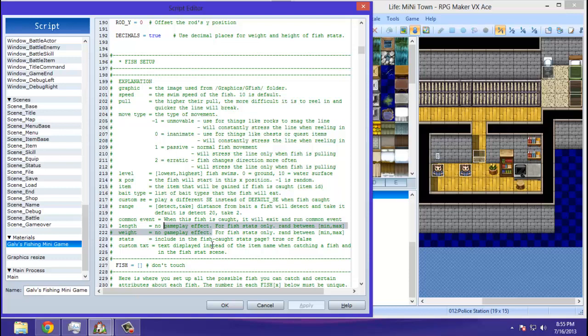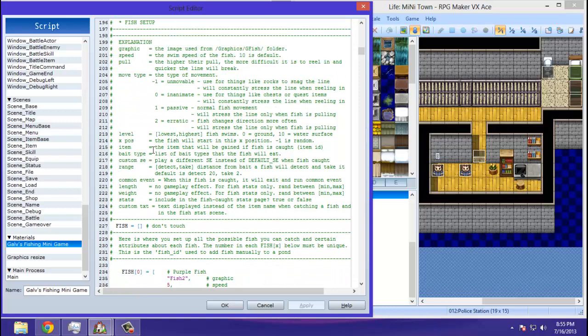And weight is the same thing as length, except it's weight. Okay, stats. Ooh, include the fishing cost stat. Stats is basically stats including the fish caught stat page, true or false. This is something to do with keeping records of what fish you catch, but I'm not 100% sure. So we're going to skip that because we're not going to be working on it anyway.